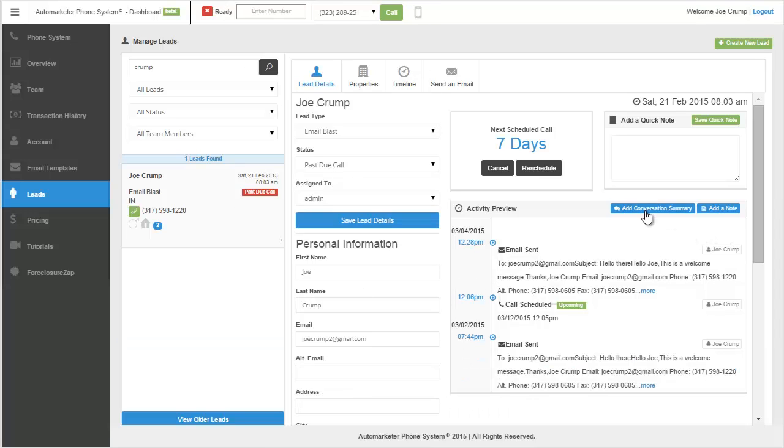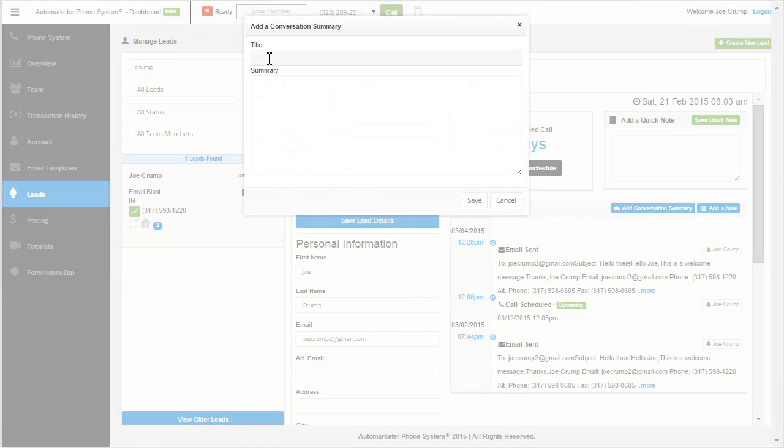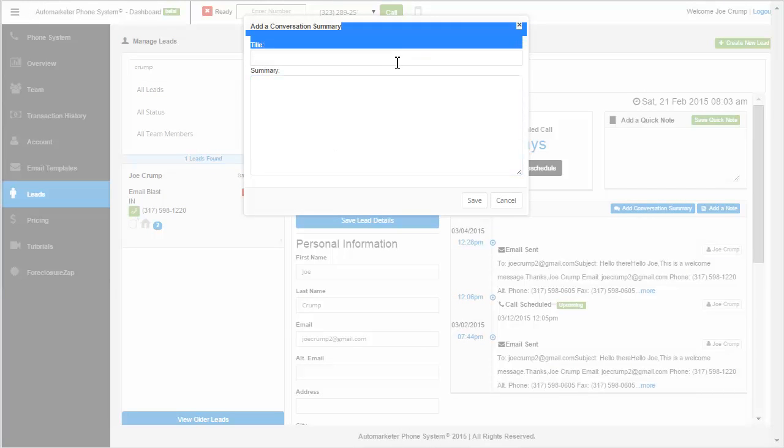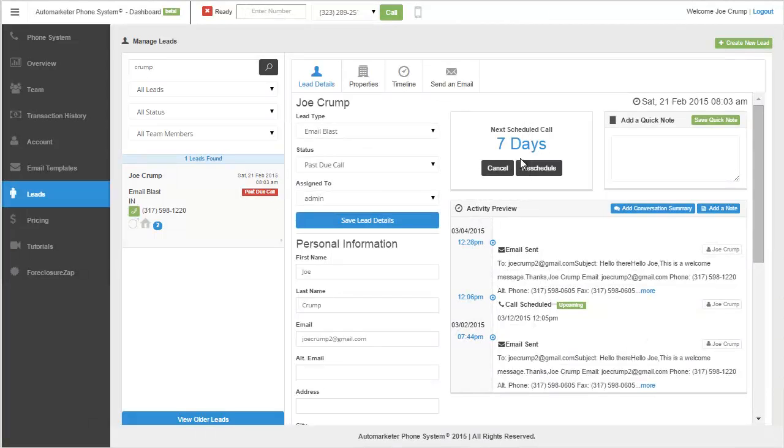So when you hang up the call, you can hit this conversation summary, and you can put the information in here, and you can do this actually while you're talking to them as well. And then once you save that, it'll put it into the activity process here. And then, of course, you can reschedule when the next call is going to be necessary. We've also got a lot of tutorials in here that show you how to do all these things to make it easier to work with.